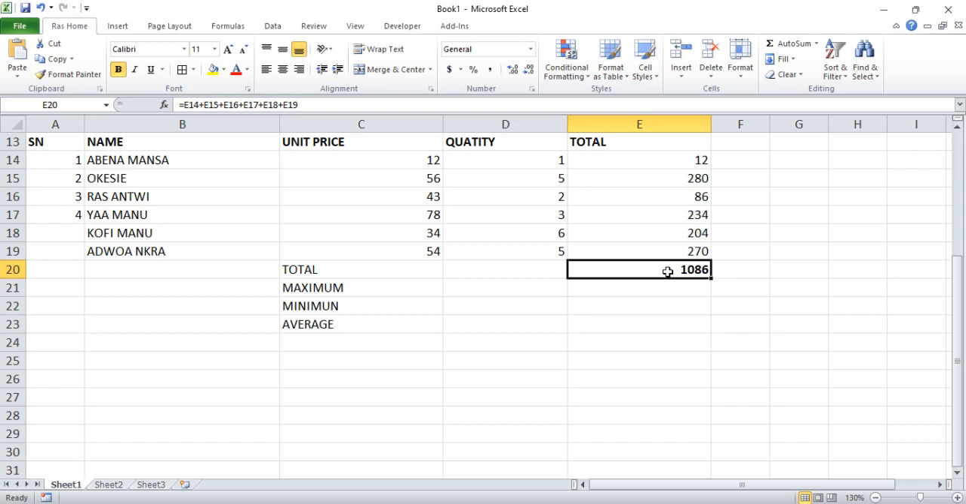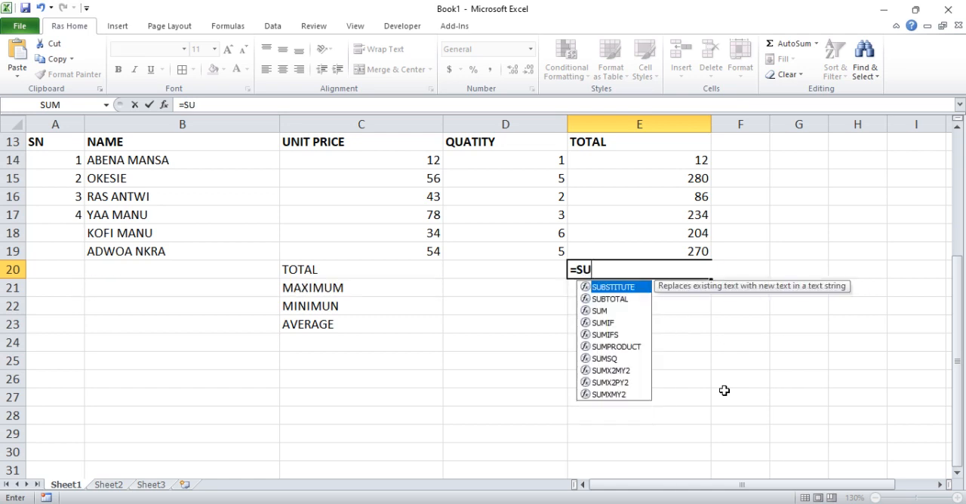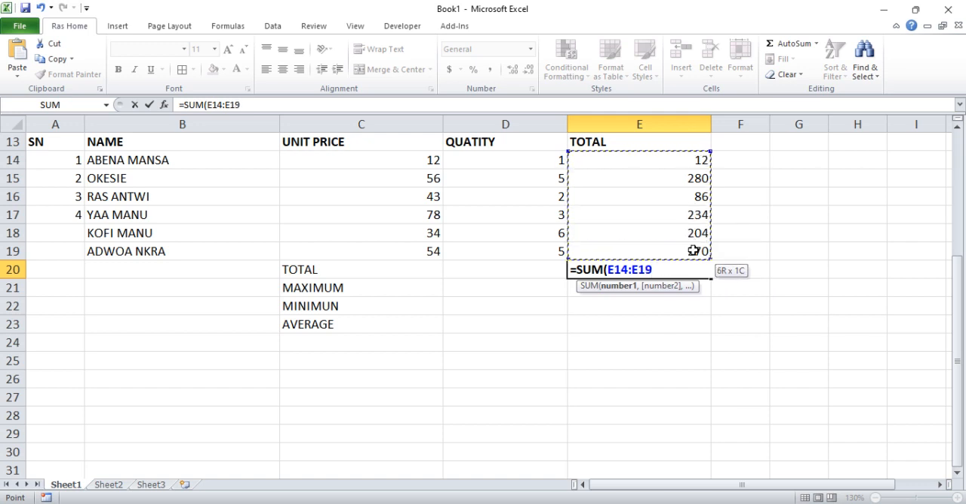So let's use the function formula. Equal to, if you look at the formula bar, it is there. Equal to, then SUM. You all know SUM? So you highlight from the beginning to the last, or if you know their names, that is E14 to E19. Then you close the brackets. Enter. It will sum it straight for you.